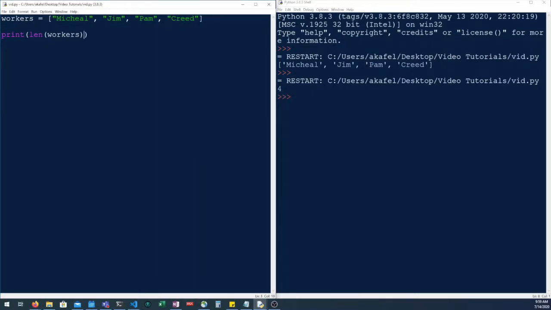We can also index and print certain elements in the list. So if I wanted to print Michael, pick out Michael in the list of workers, I would do workers 0. So this is list indexing. List indexing starts from 0 and then increments by 1 each time. So this is index 0, this is index 1, this is index 2, and this is index 3. So 0 is Michael, so it should spit out Michael. Yep, so it spits out Michael. So I chose Michael from my list of workers.